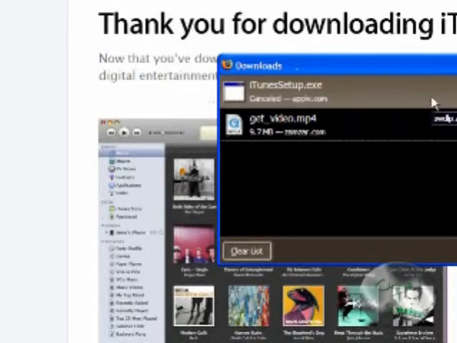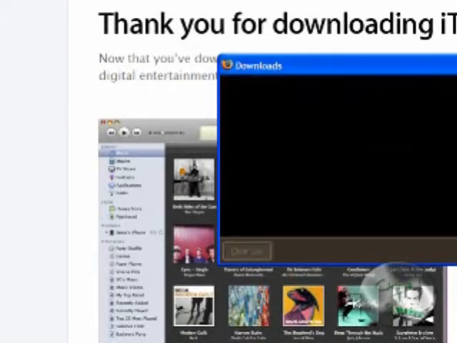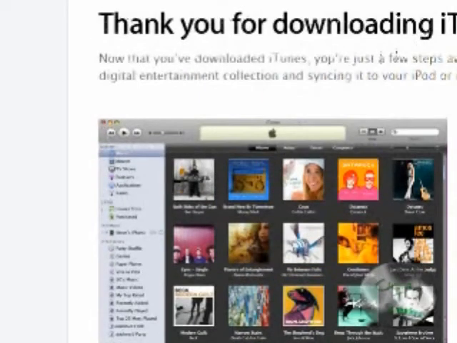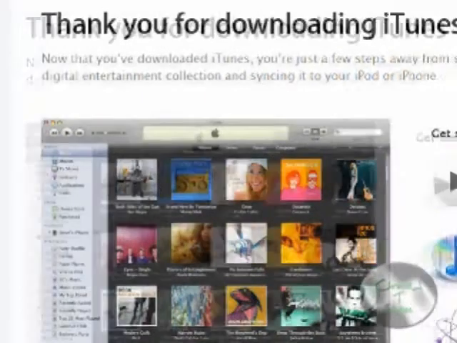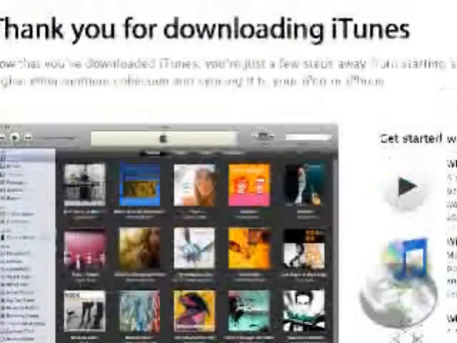I'm not going to do that because I already have iTunes downloaded and I don't need 6 million versions of iTunes. This screen will then pop up. It will say, thank you for downloading iTunes. And it will give you some hints on how to use iTunes. This is the newest version 8.